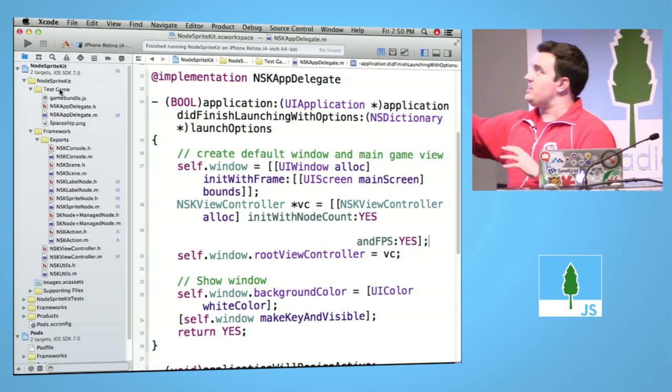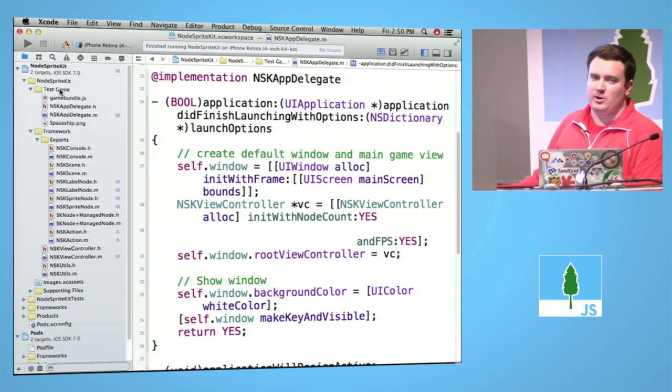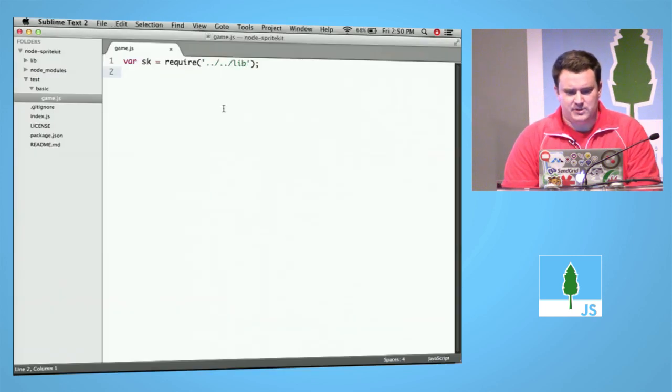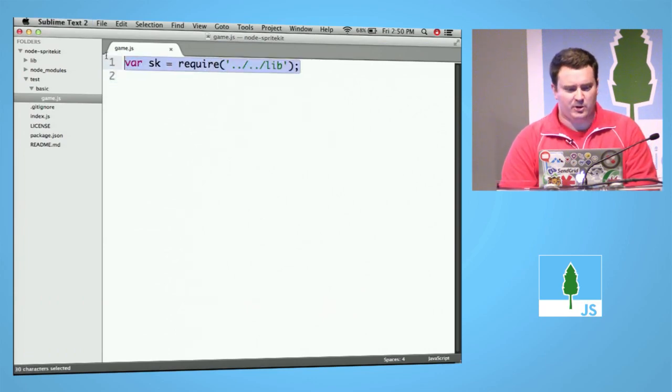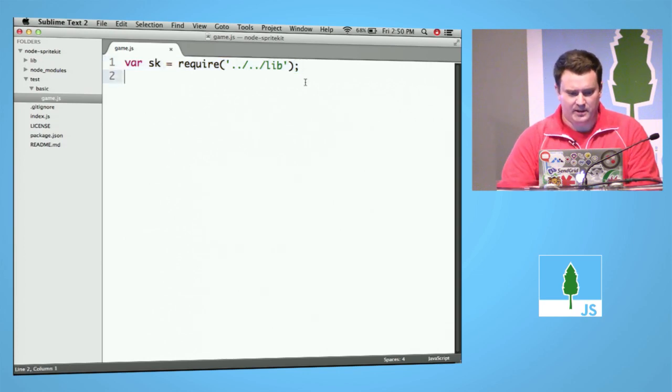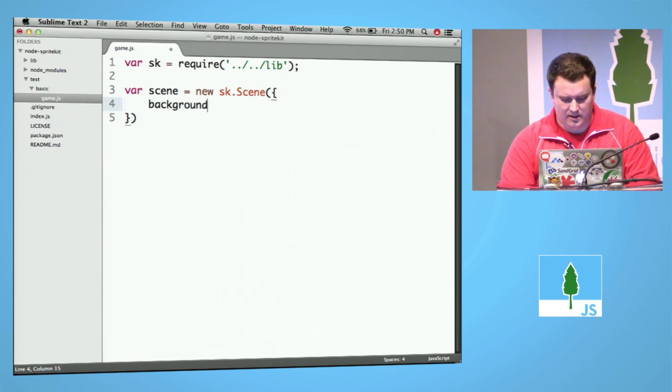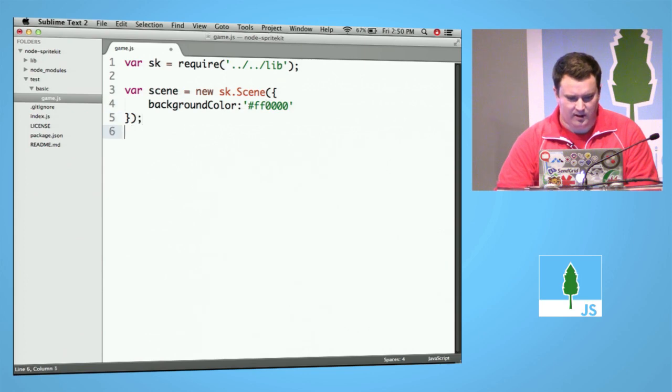I won't go too far into this. But this is basically the native bindings, which will allow my JavaScript code to create a Sprite Kit game and do some interesting things with Sprite Kit. So here, I'm going to write a node program, which is going to start by requiring the Sprite Kit module. And we'll create a scene. That's just going to be new sk.scene. We'll give that a background color of red. We obviously like red pretty well, Twilio. So we'll say sk.presentScene.